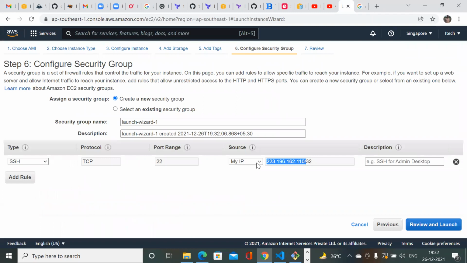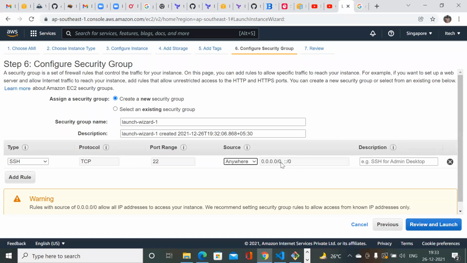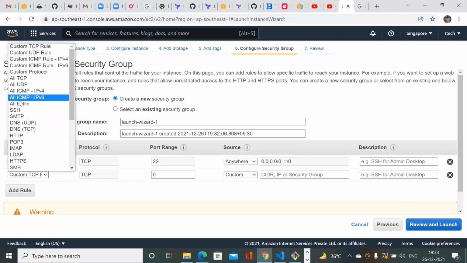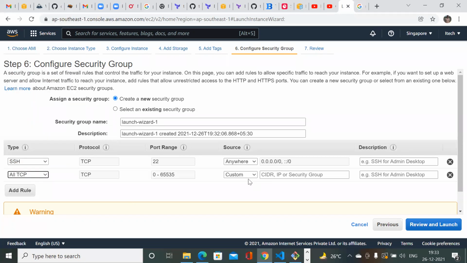If I want to allow from anywhere, I just select anywhere. So automatically the default network will be taken and it will be allowed. In my case, I want to allow all TCP from anywhere.